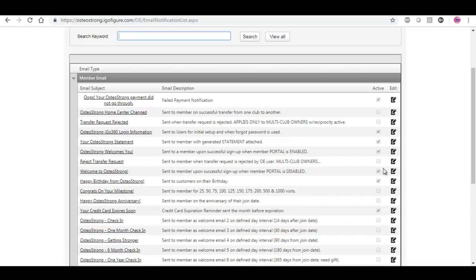They're both checked as active, and it's just going to send either one depending on whether you have the member portal enabled. The default setting for new OsteoStrong centers going forward is to enable the member portal, so they'll be able to access it. If you don't want it turned on and want to manage that directly, then all you do is disable it, and you'll know to get the correct email.